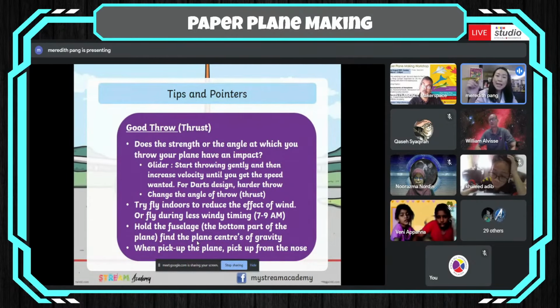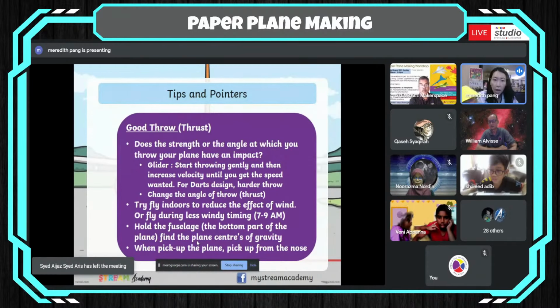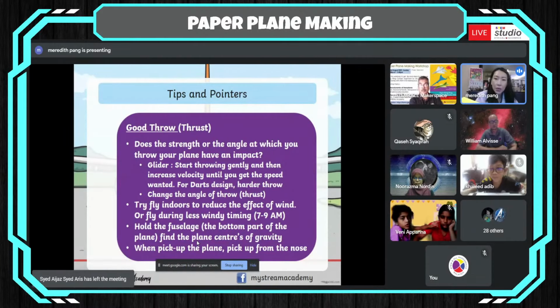The place where you hold your paper plane is also crucial. Try to find the plane's center of gravity. Try to hold the bottom part of the plane or where there are a lot of folds. When you pick up the plane, try to pick it up from the nose. We don't want any damage to the wings.